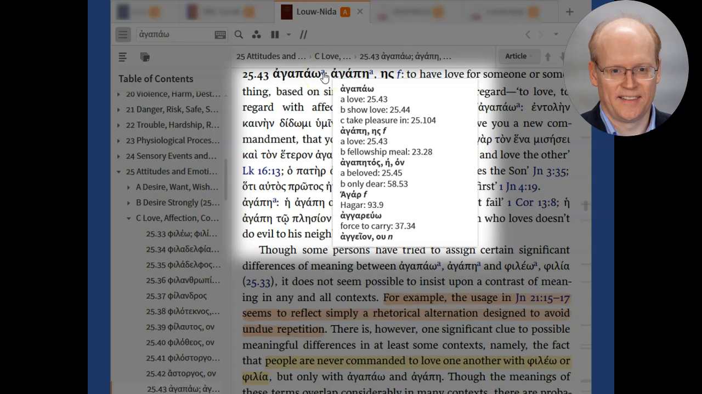If you come back up to the top of the entry and place your cursor over the raised letter next to one of the Greek lemmas, you will get a pop-up box that will show you all of the basic senses and where those senses occur in the lexicon. So for agapao, we see right here that there are 3 senses: to love, to show love, and to take pleasure in. They are all in semantic domain 25, though one is in a different subdomain. This is in a different subdomain than the first two. You also notice that the verb agapao and the noun agape both occur in the same subdomain and are related to one another. So this is the verb to love, this is the noun that describes such love.